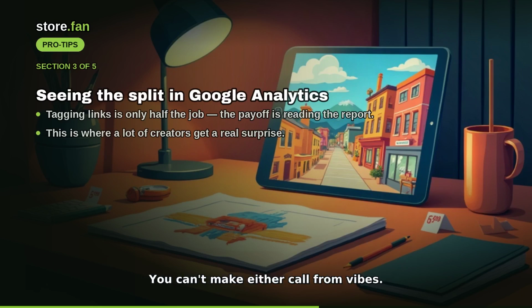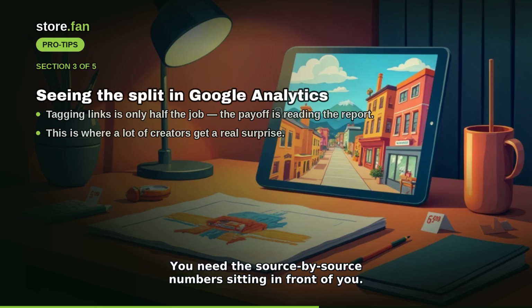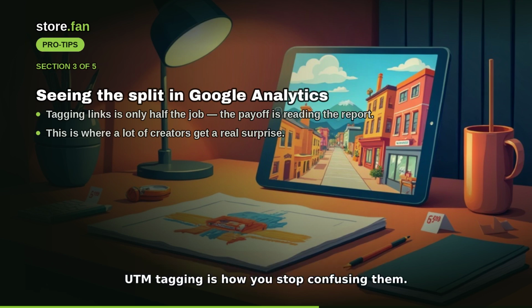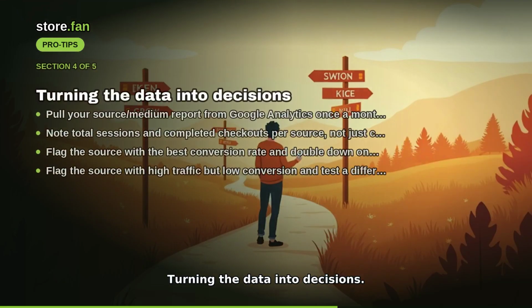You can't make either call from vibes. You need the source-by-source numbers sitting in front of you. Growth on a platform and revenue from a platform are two different metrics. UTM tagging is how you stop confusing them, turning the data into decisions. Data you don't act on is just a hobby.